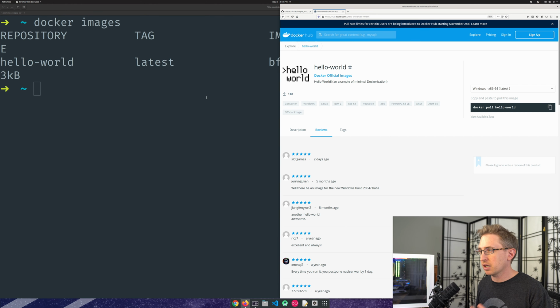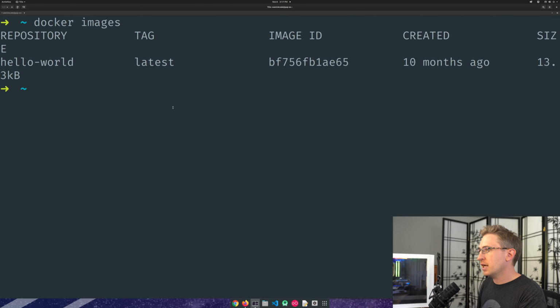Docker's going to use Docker Hub automatically. Now, the second thing is containers. So when I say docker run hello-world, what that does is it downloads the image from dockerhub.com if I don't have it. And then what a container is, it's basically a running image.